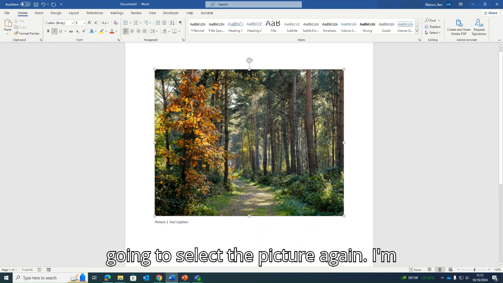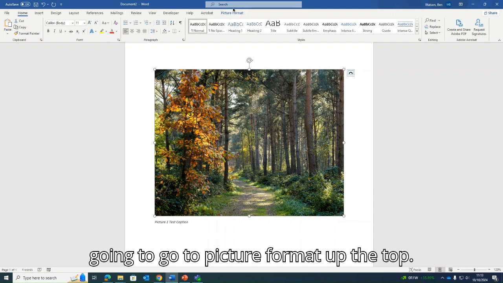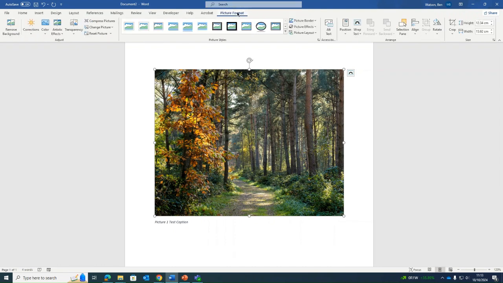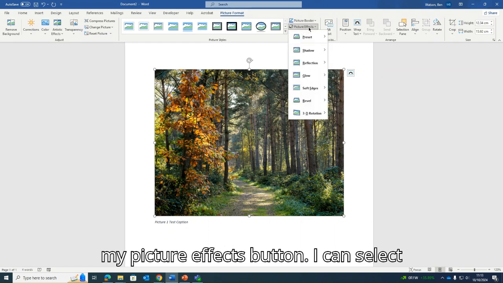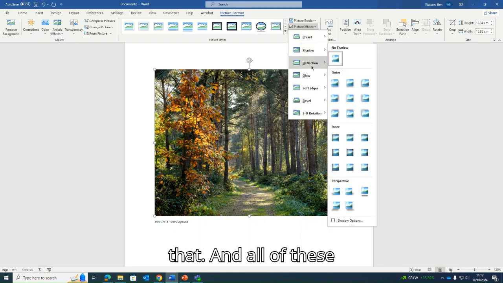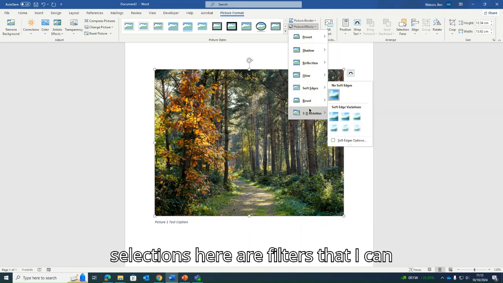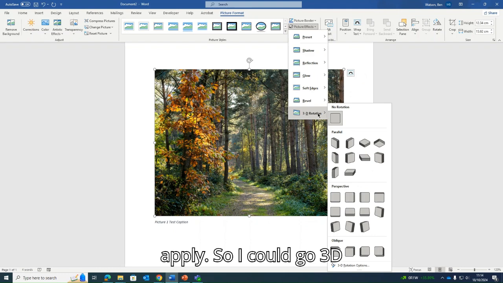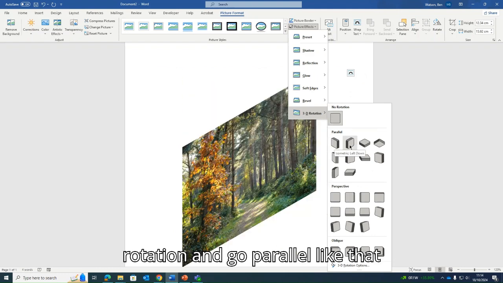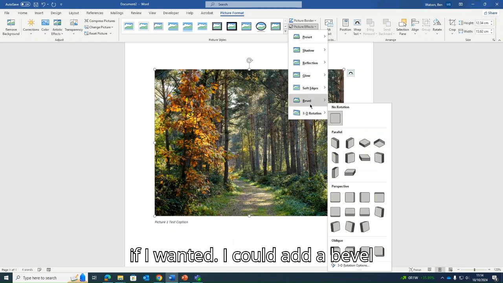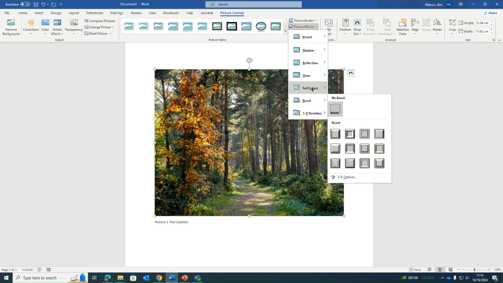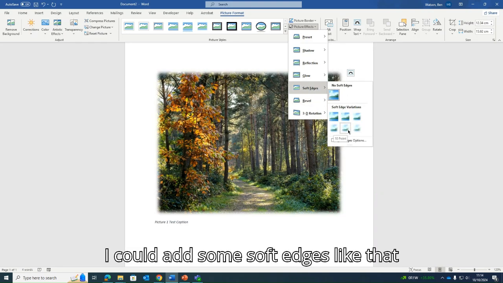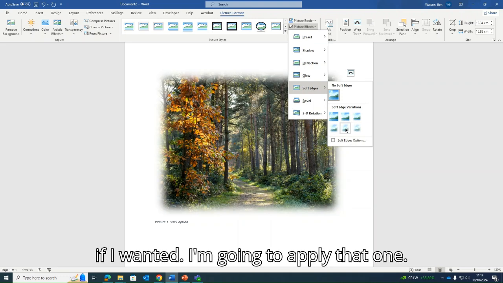Right, secondly, I'm going to select the picture again. I'm going to go to picture format up the top, and this is where I'm going to add some effects or filters. Here I can go to my picture effects button and select that, and all of these selections here are filters that I can apply. I could go 3D rotation and go parallel like that if I wanted. I could add a bevel edge to the picture if I wanted. I could add some soft edges like that if I wanted. I'm going to apply that one.